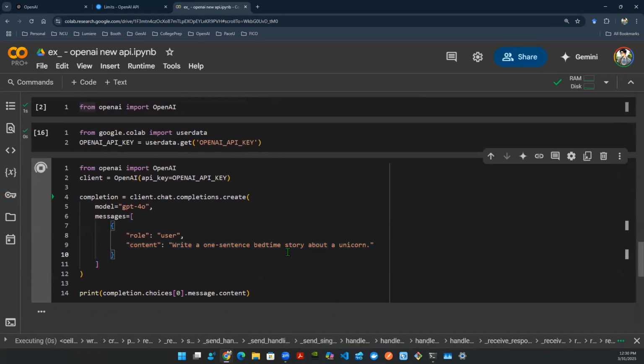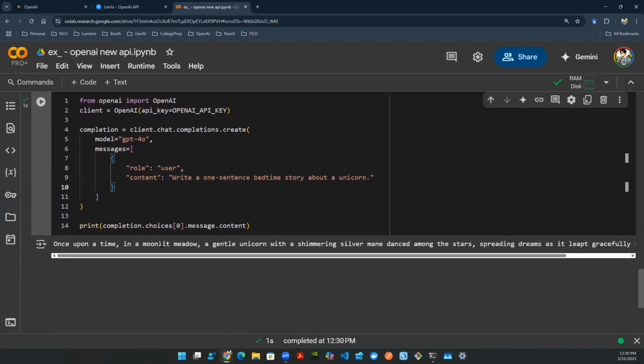So let's execute that again. Let's see what the output is. Okay, here's the output. It's able to give me something out, and that's the response. So: write one sentence bedtime story about a unicorn. Here is what it gives me, right? Once upon a time, in a moonlit meadow, a gentle unicorn with a shimmering silver mane danced among the stars.